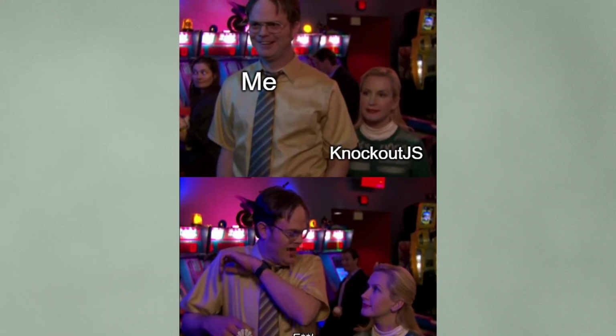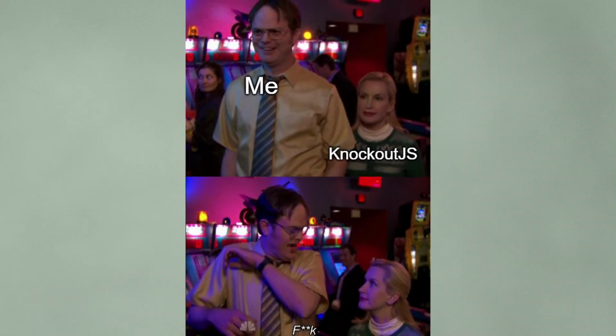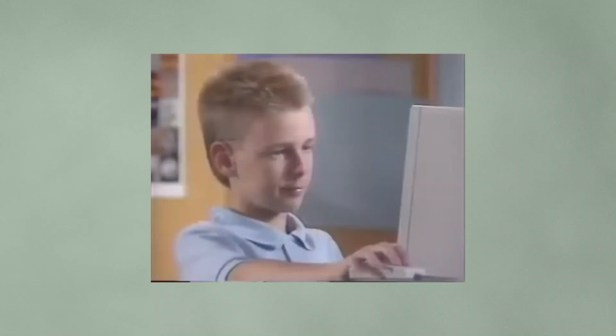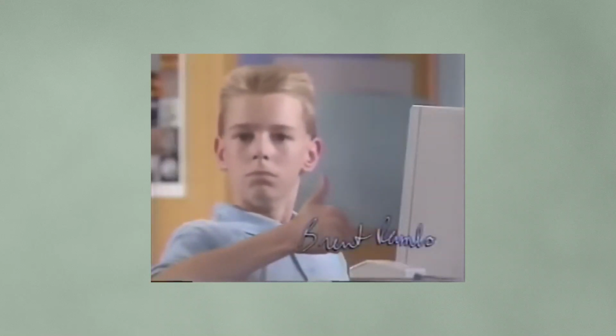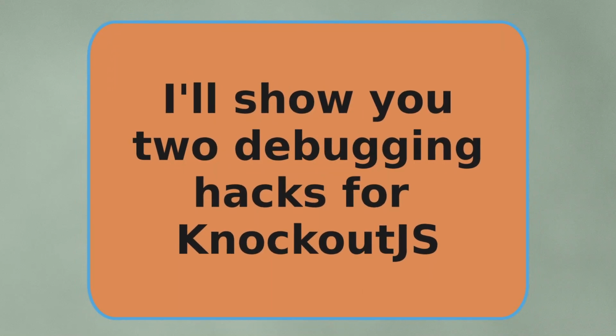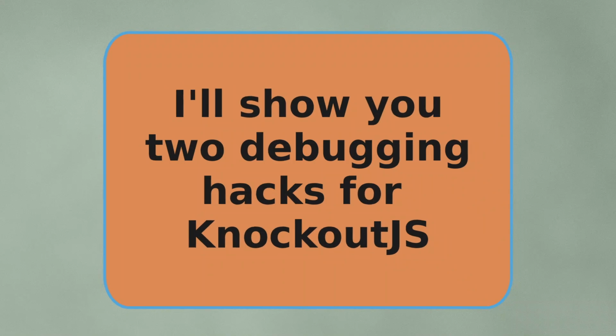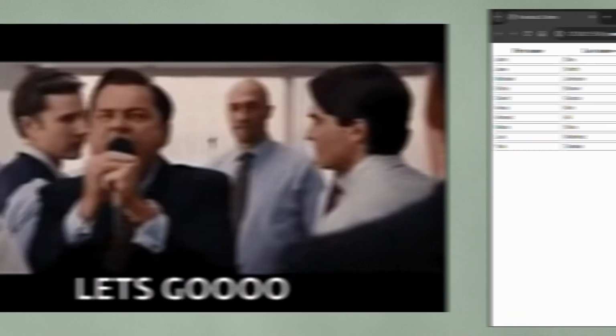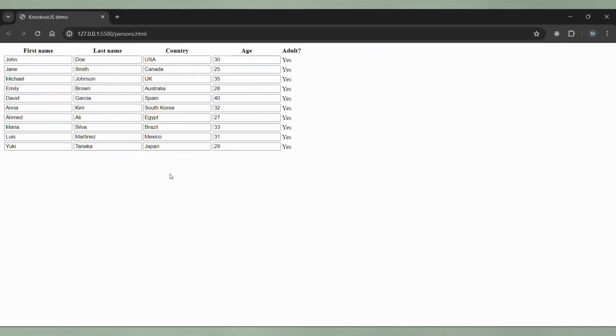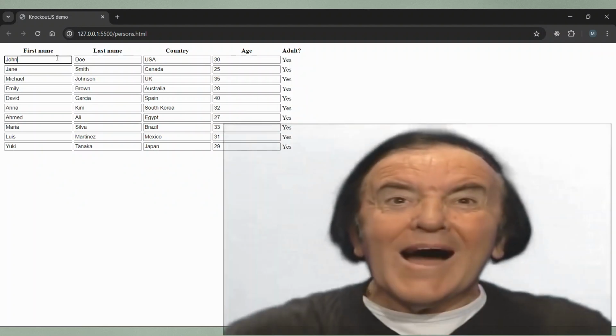It is still not unlikely that you will come across a Knockout project somewhere. In this case, it might be good to have some debugging hacks at hand, and I would like to show you two tricks that are often used when working with KnockoutJS. Let's go. Okay, so to show you what I mean, let's take a look at this beautiful piece of art.